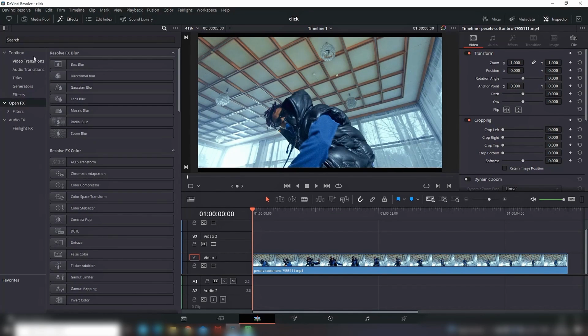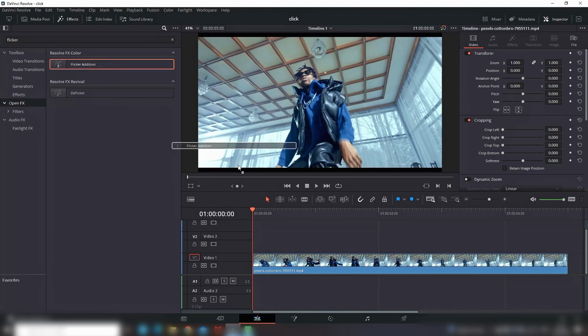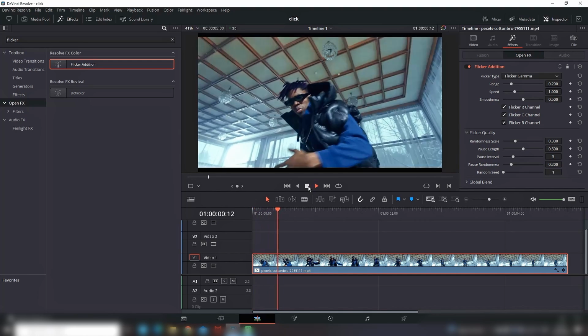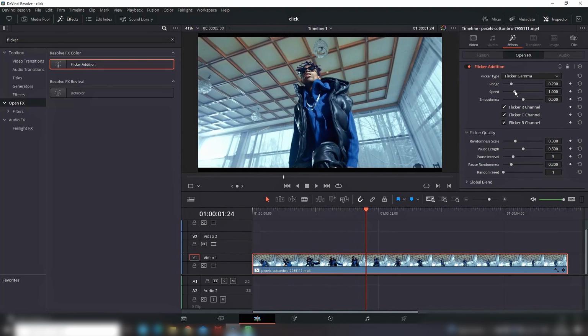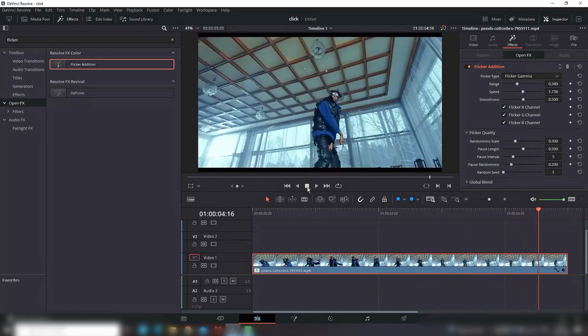Starting out with the first one, I call Flicker Effect. Go to Effects Library, open Effects, get the Flicker Addition, leave it over the clip, and then you can preview the clip. If that is what you like, you can keep it like this, but if not, you can go to Effects and adjust the range, smoothness and the speed to your liking.